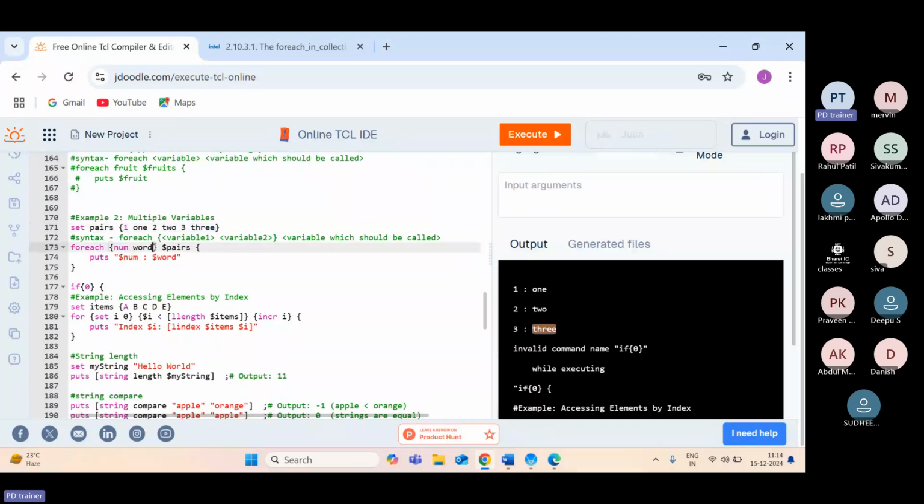Now if I'm going to put here some other variable, num, word, x, okay, and then I'm printing it, we'll see how it is getting executed.